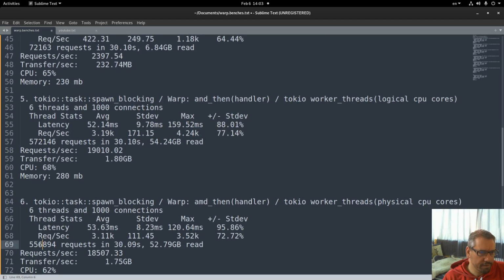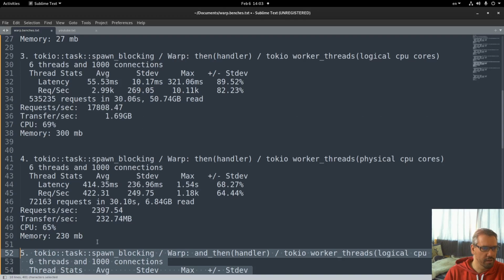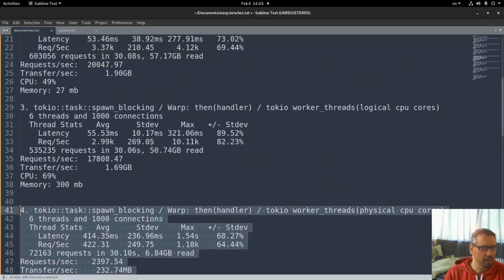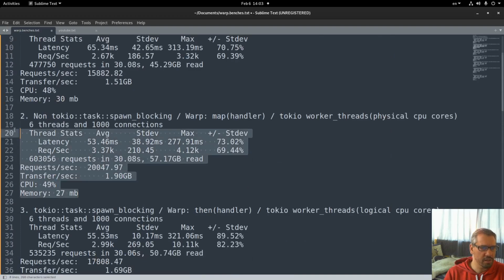And what do we have? We have 55,556,000, as you can see. Requests per second 18,500. So this seems better. This is the worst setup, as you can see, a huge degradation in performance. 17.8, so this is worse. This is worse. And this is our best result, as you can see. This is our best result.